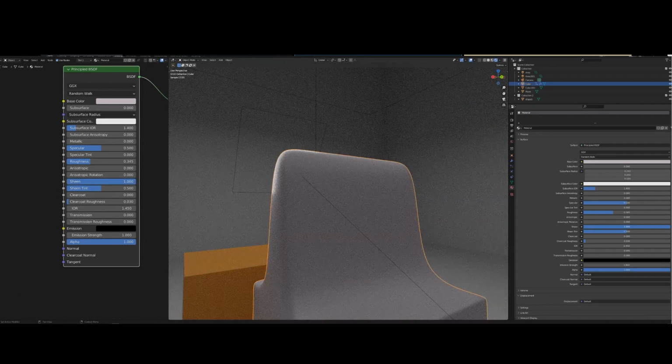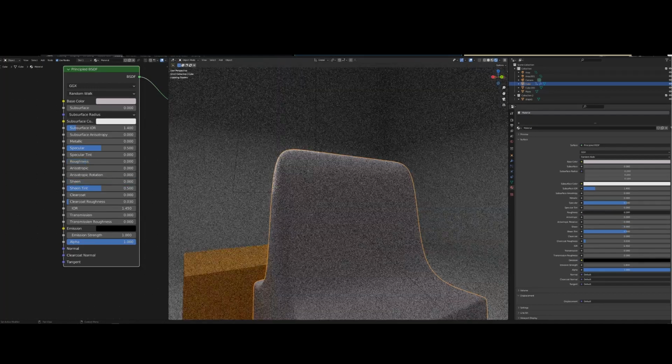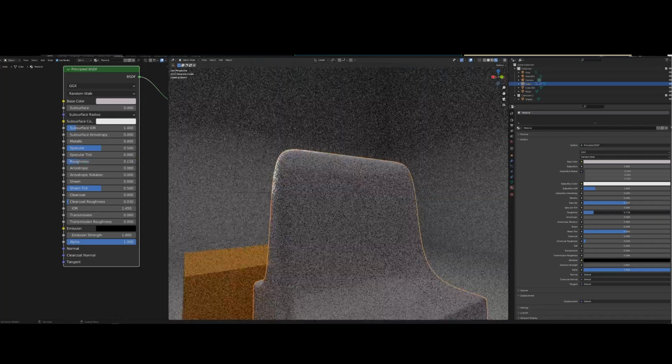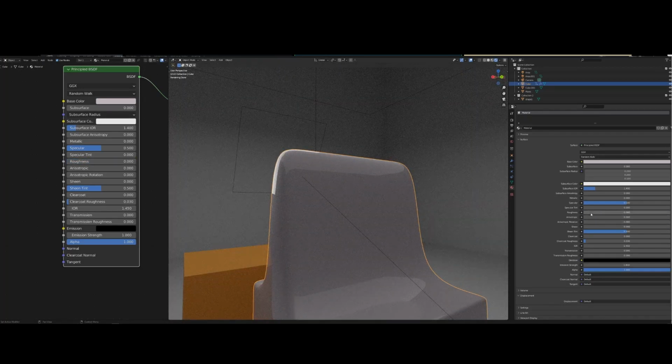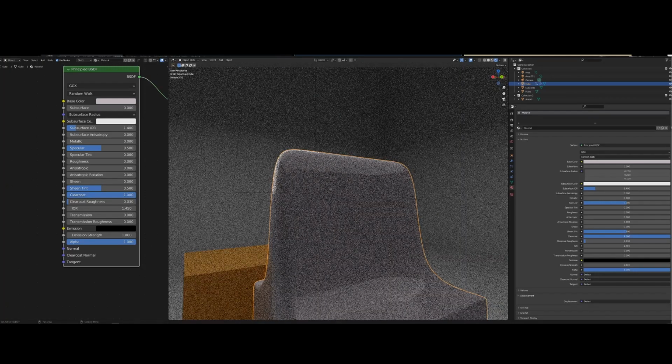Sheen is to do with the reflectivity of your surface, but the roughness has way more effect on that, so I would worry about roughness a lot more than sheen, and just don't worry about it to begin with. Same with sheen tint and clear coat. Again, I've never even touched it, so I wouldn't worry about it. And therefore clear coat roughness. If you don't worry about clear coat, you don't need to worry about clear coat roughness. I think it's to do with an additional surface on top of your surface. So if you have a rough surface, you can have a clear reflective surface on top of it, I believe.